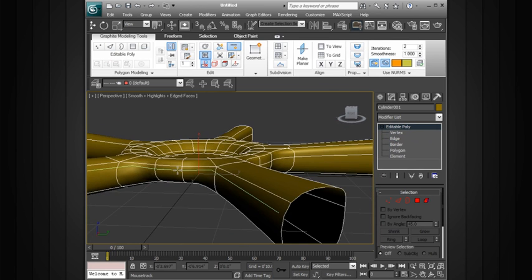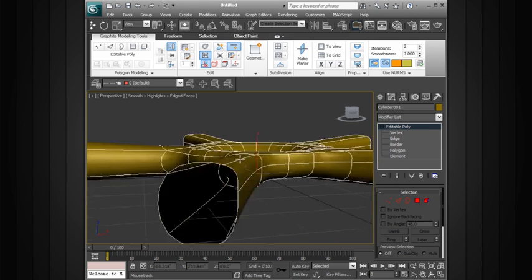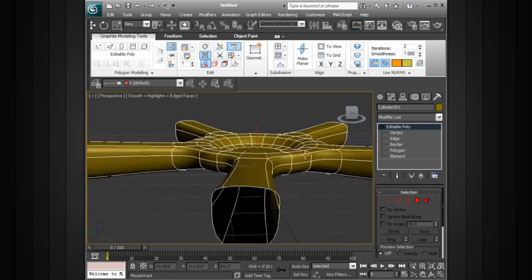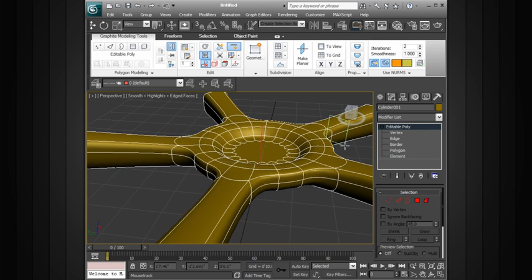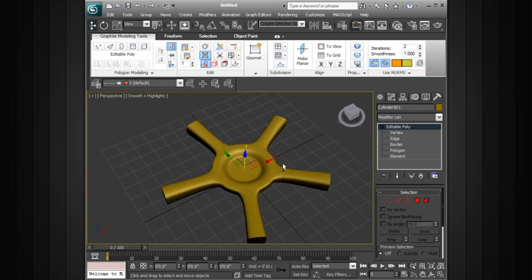Okay, and you can see the result immediately as far as what that resulting smooth surface looks like. If we go ahead and exit that, turn off edged faces, you can see how it's now a bit sharper up there at the top.